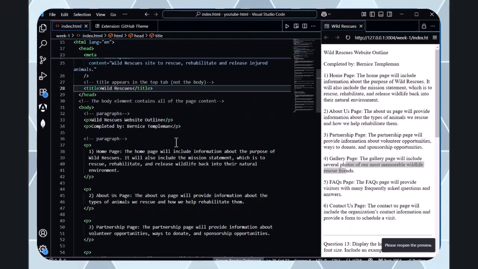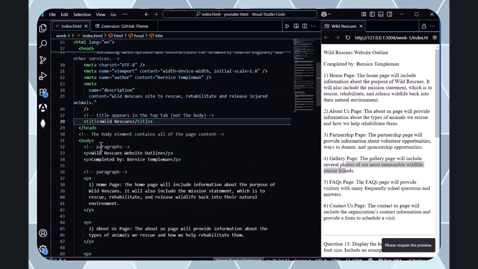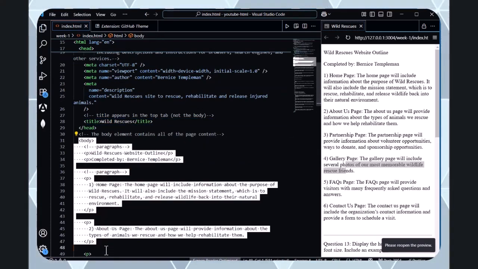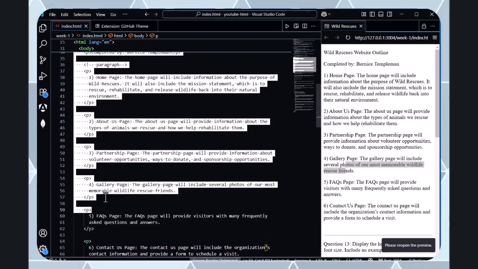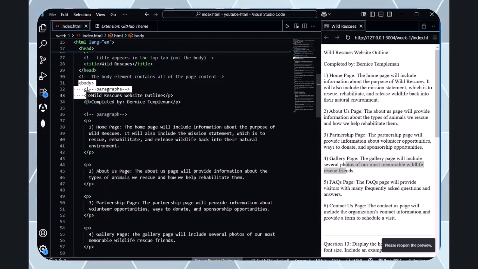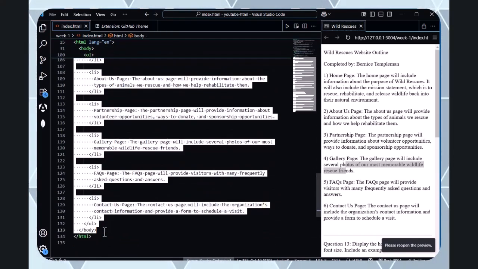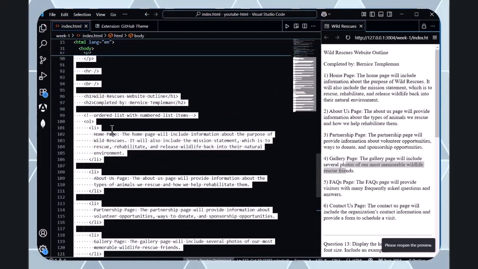Then the body. You have the head and then you have the body. And the body is going to contain everything else that's on this page. It's going to go from the opening body tag to the closing body tag. And inside you could have other elements.